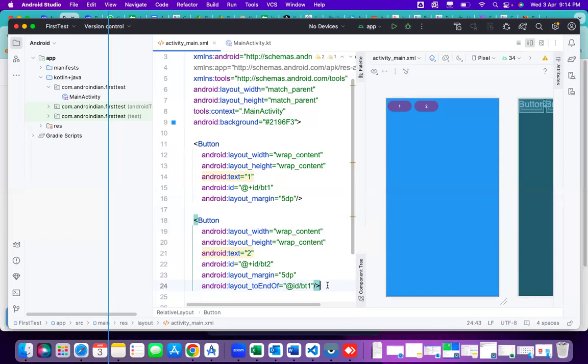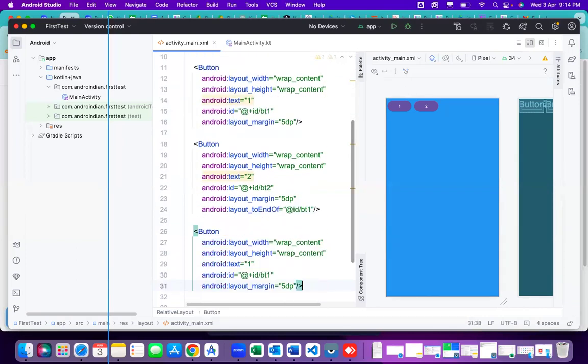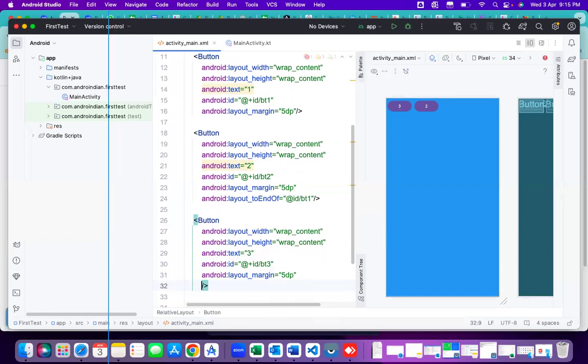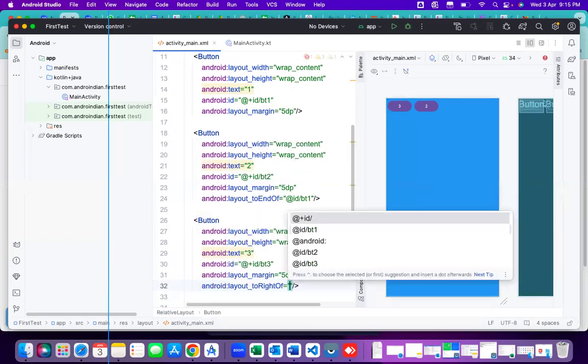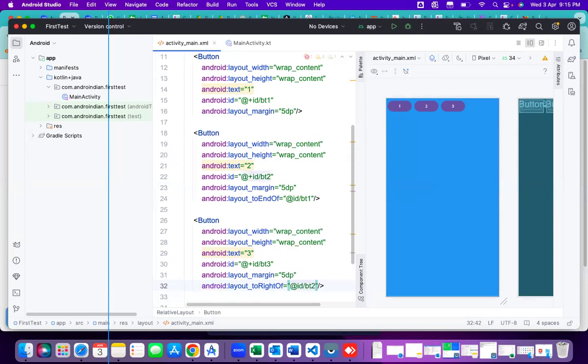Right. Then same here, I want to create one more button. So I'm creating here the 3. So BT3, this is the 3, like here now. So again it is overlapped with this. But now this button, I want to align to the side of the 2. But I don't want to use the endOf property. Instead of the endOf property, I'll use the property called rightOf. So rightOf BT2. I have given the property as rightOf BT2.